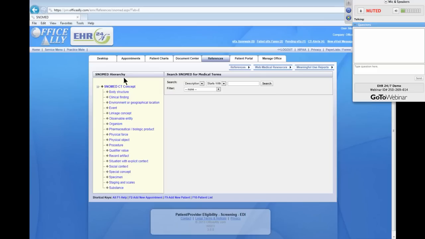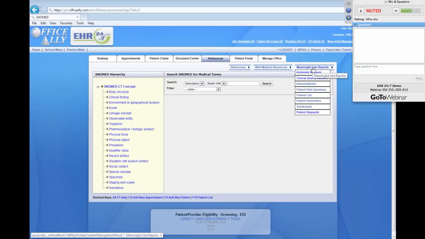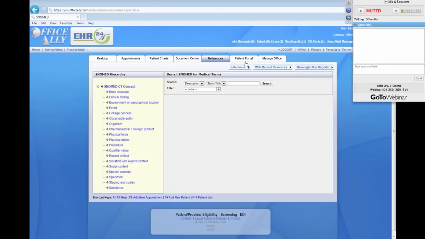The References tab here will display SNOMED terms, so some practices do use these, so we provide that terminology for you. You have the Web Resources, which is kind of like having a favorites of websites that you frequent. You can actually just have that saved in EHR. And then you have a bunch of meaningful use reports. So if you are a provider that will be using EHR for meaningful use, we do provide you that specific meaningful use training, and we will cover these reports for you.